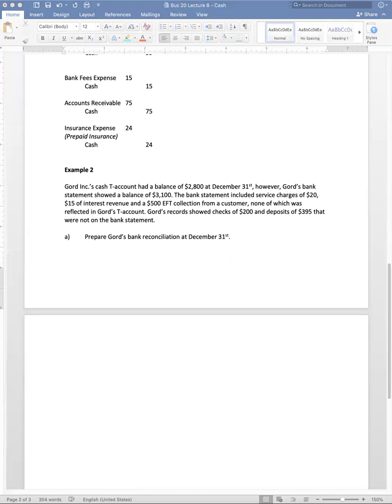So we start here with a column for the company and a column for the bank with some space between. Okay, first thing here is their opening balances. We know that Gord's cash T account had $2,800, but the bank statement shows $3,100. So that's where both companies are going to start out. Okay, next thing. The bank statement included service charges of $20. Now, the bank knows about the service charges first, so the company is the one that has to catch up. The company is going to subtract those service charges from their account.